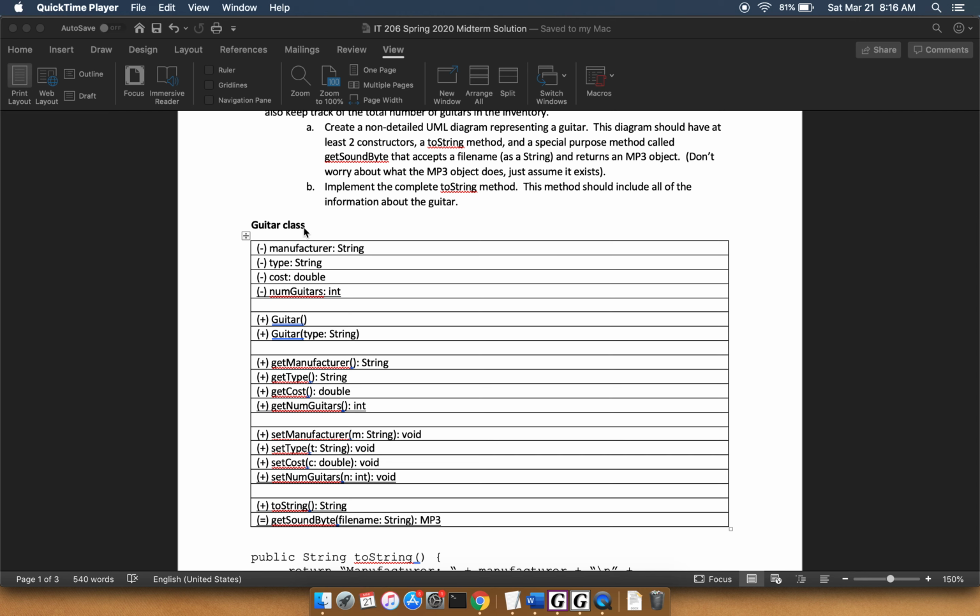We have the name of the class. We've got all of our private instance variables, so manufacturer, type, and cost. Notice that num guitars is underlined. That's because this is a static variable, so anything in the UML diagram that's static needs to be underlined. The minus is because these are all private.